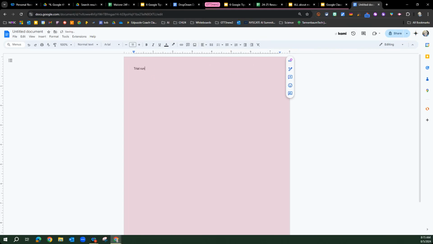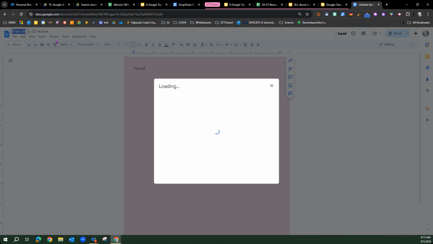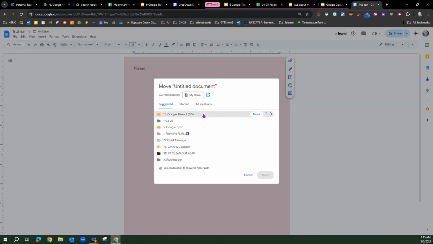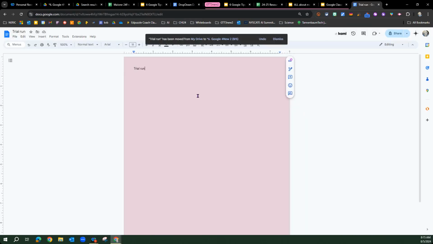I'm going to make it, name it. I'm going to put it in place right away so I don't have to worry about trying to find it later. And then I can copy my drop down into this area.